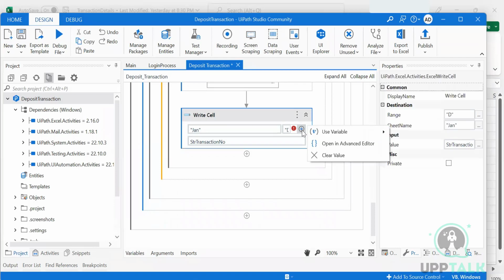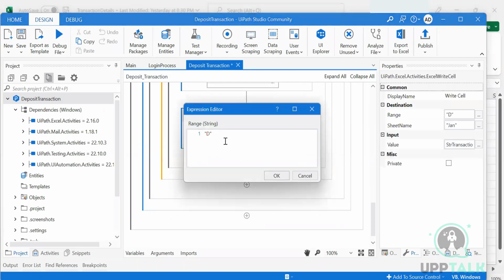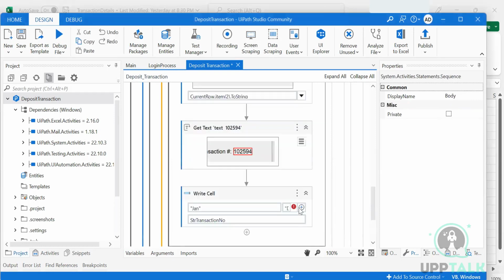Now here I'm going to use open advanced editor plus, and the value is row counter.ToString. Why am I converting row counter ToString? Row counter is an integer, so I'm converting that into string, because this takes the string data type. D plus the row counter value we assigned, 2, so it will automatically become D2. Okay, why is it still showing an error?